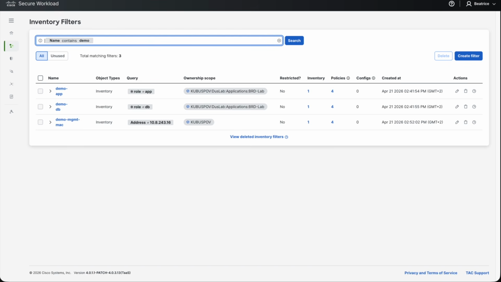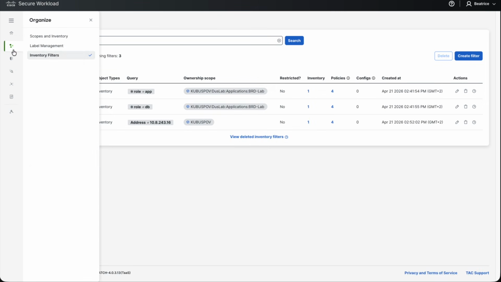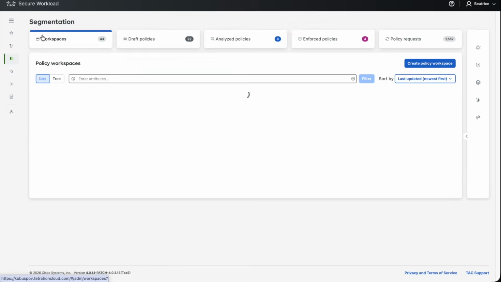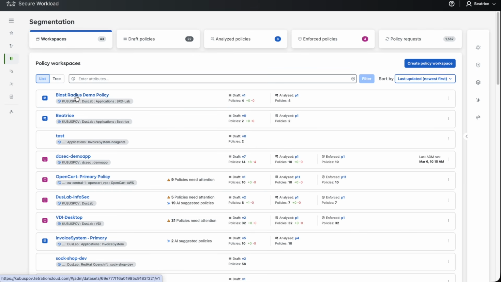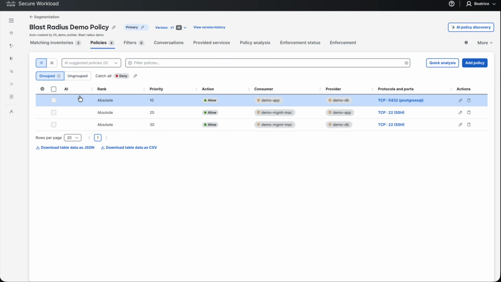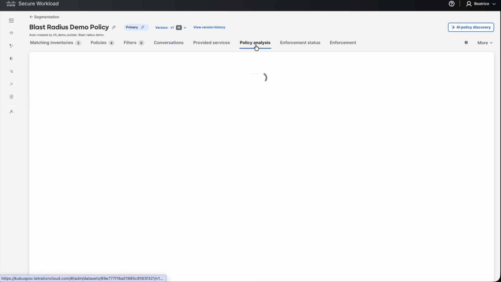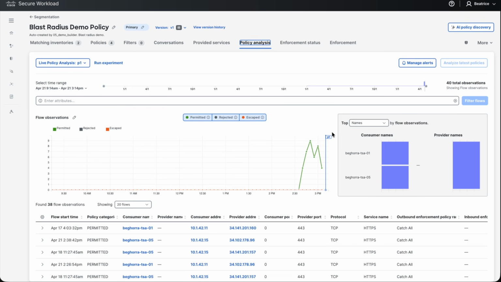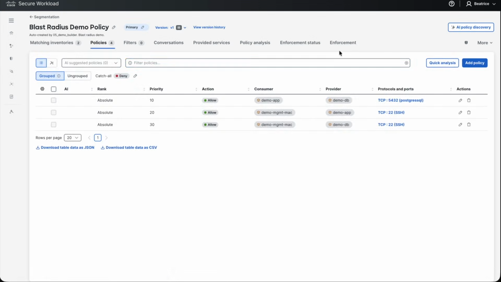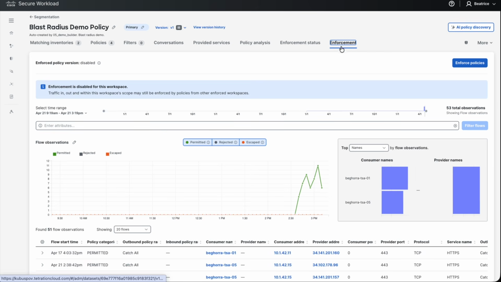What you're observing is the creation of inventory filters that will help me create my policy in an easier way. The automation behind the scenes has created the entire workspace and also the policies. I have also invoked the policy analysis, which has triggered analyzing the policy behind the scenes. And as you can see, at this point in time, enforcement is still disabled.